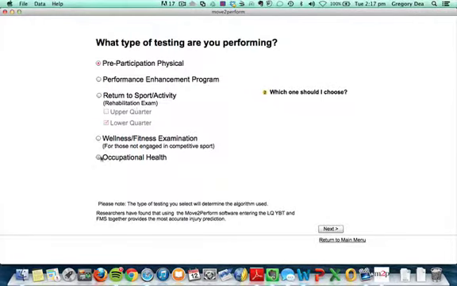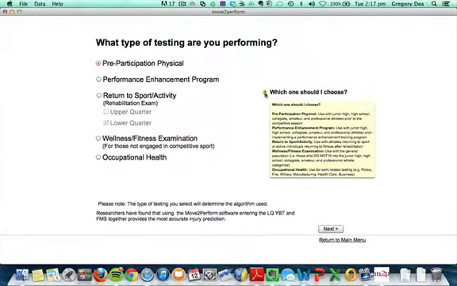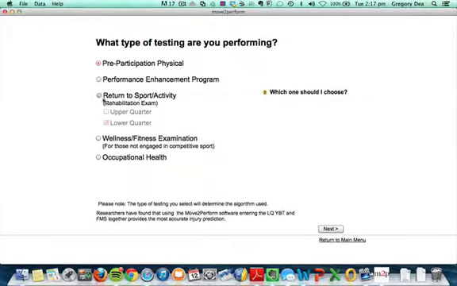I'm going to go ahead and do an occupational. No, let's go ahead and do a pre-participation physical. You do have the option of holding it over the question mark there, and it will tell you which one you should use and why, which I find very useful. If I was coming back from injury, clearly I could pick whether it was the upper body or lower body, and it will tailor it. My understanding is that, well, it says down here, the type of testing you select will determine the algorithm used.